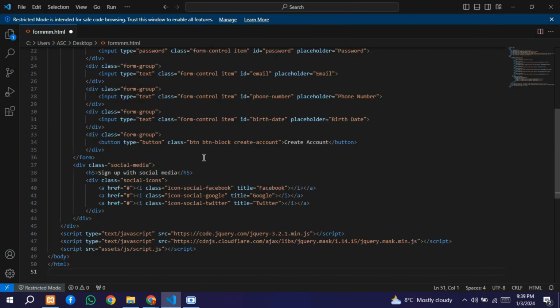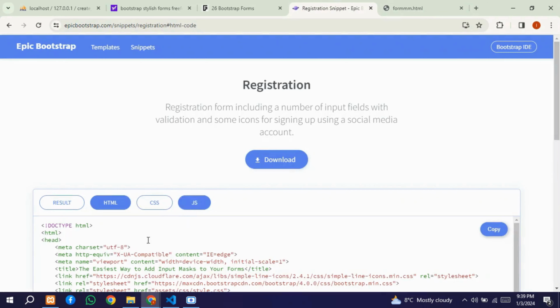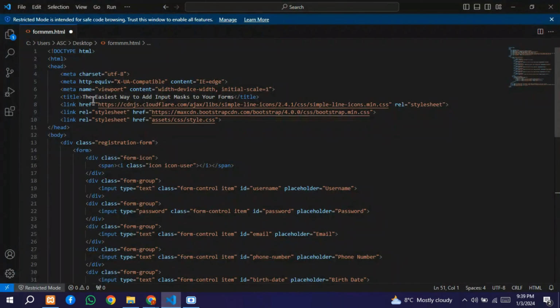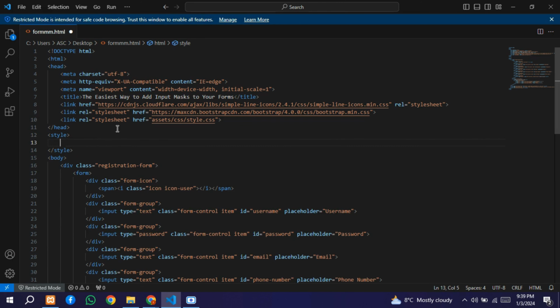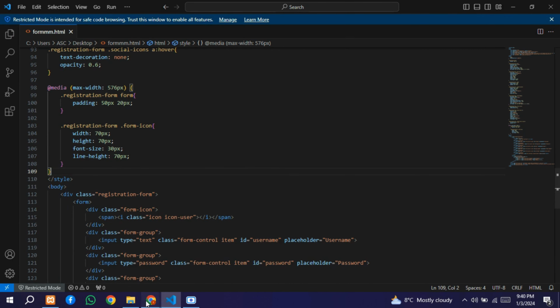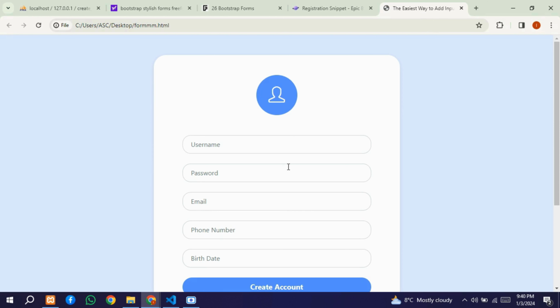Now I'm going to paste the form right over here, and also I will copy the CSS for this. This is the CSS, so I will add a style tag and copy it over here. Now I will save it, and when I come to my browser and refresh it, you can see that this is the form.